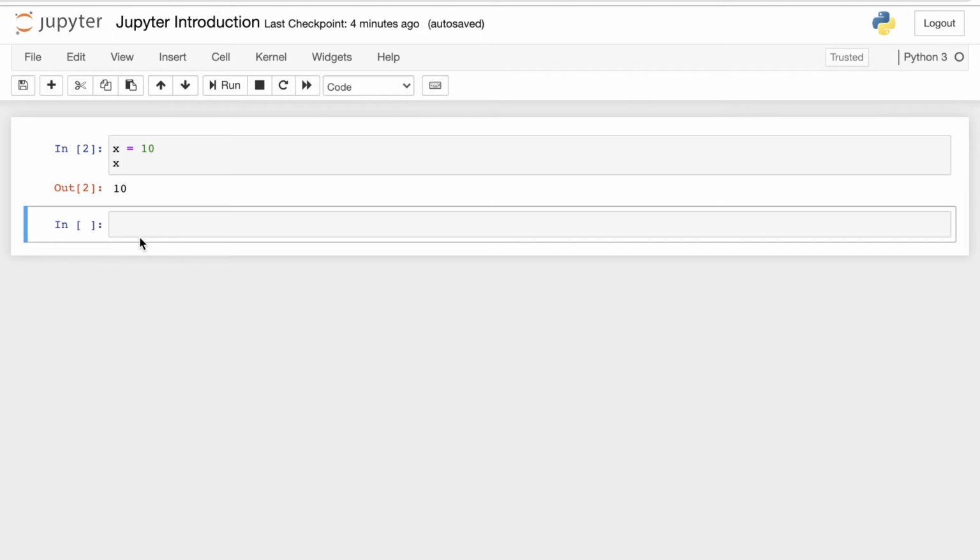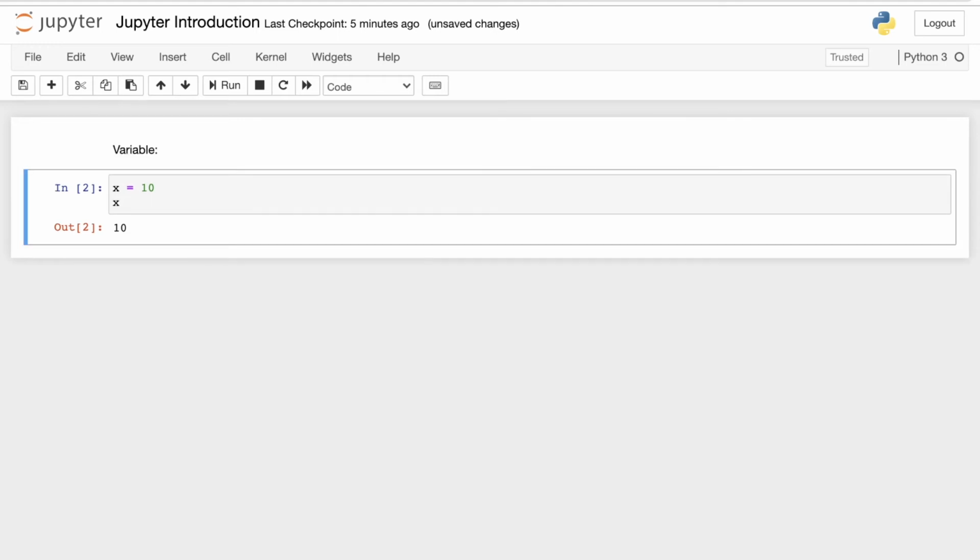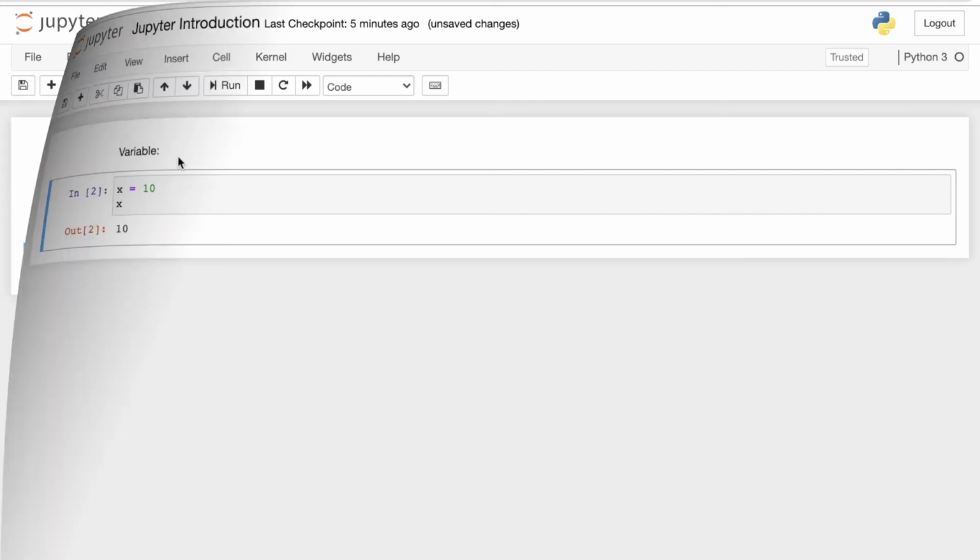Let me go ahead and demonstrate it. Here, I will use this up arrow key to move this cell up. And now I'll change the type of the cell to markdown. I'll go ahead and type my text and run the cell as before, Shift plus enter. And as you can see, it gave us the text that we wanted.